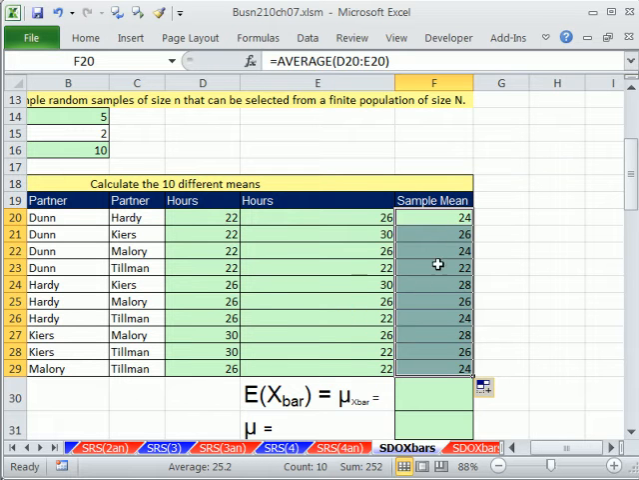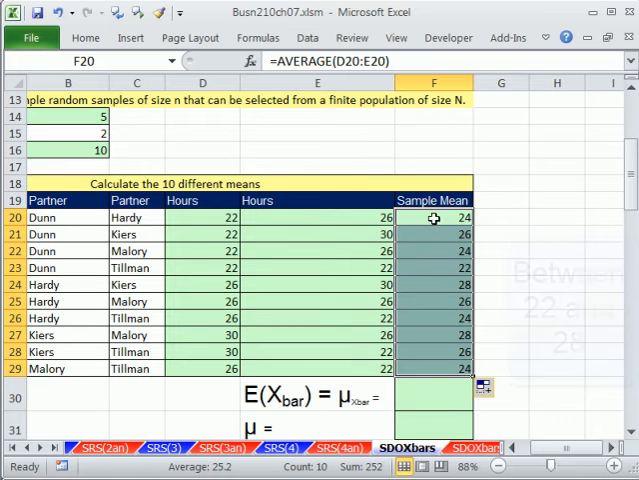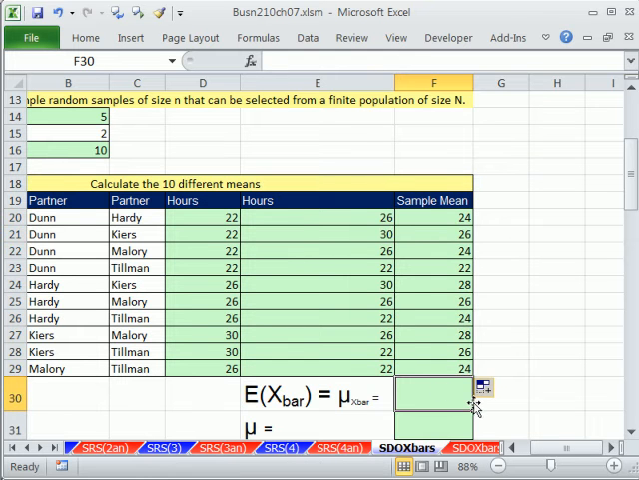So I don't know if you notice here, but it looks like the range is like between 24 and 28. Whereas if you look over here, the range is like between 22 and 30. So, but OK, so these are all averages. Let's calculate the average of all the averages. So equals average.